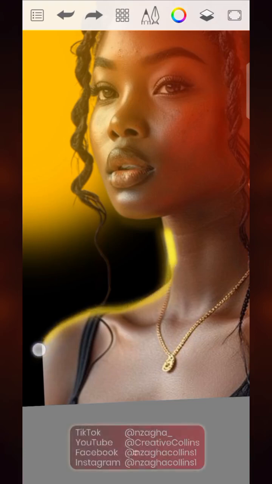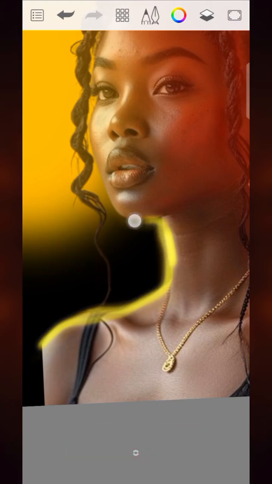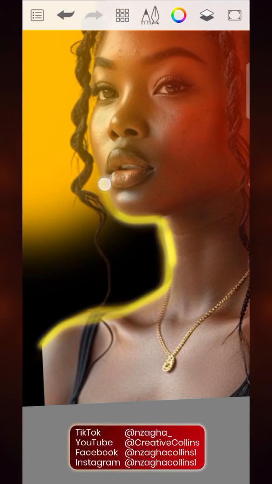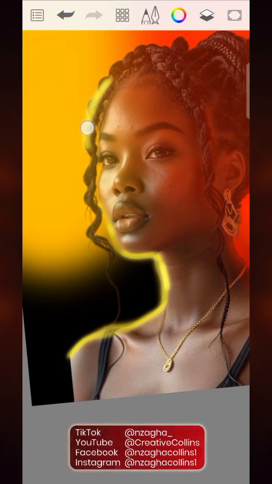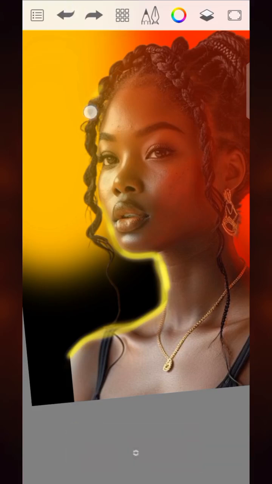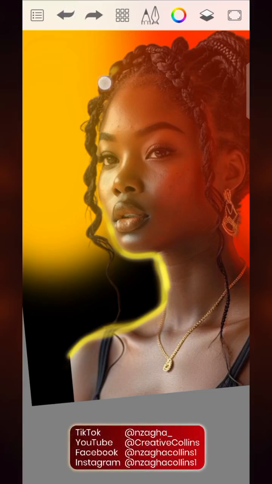So what we are adding is the glow. We are now using the glow brush, and we are also going to trace over the hair here, so that it also gives the impression that the light is reflecting on the hair.